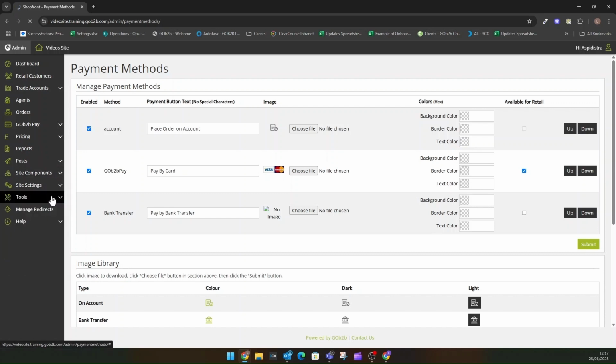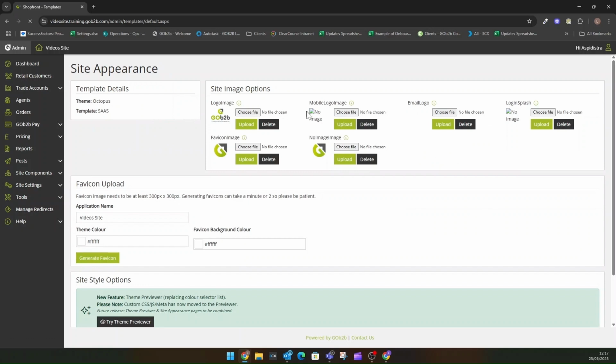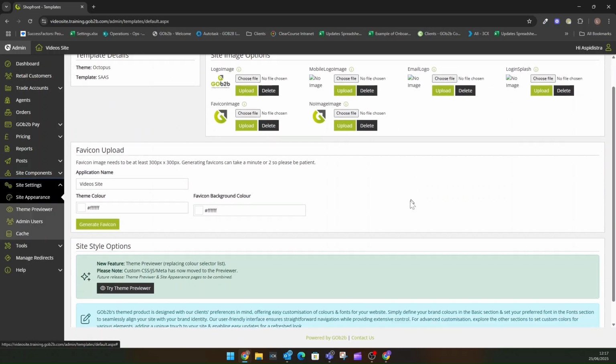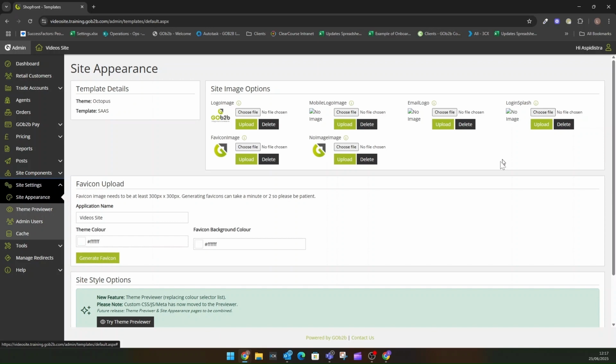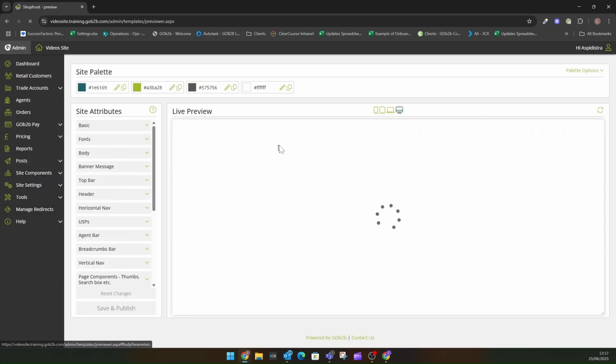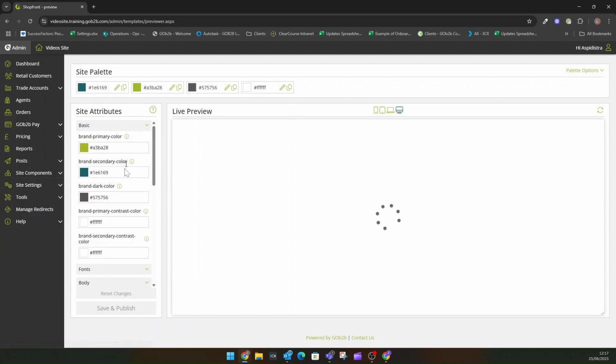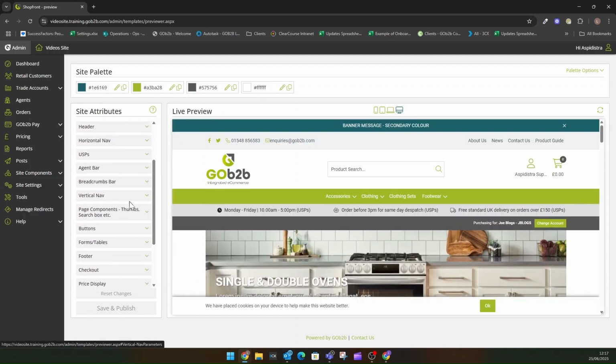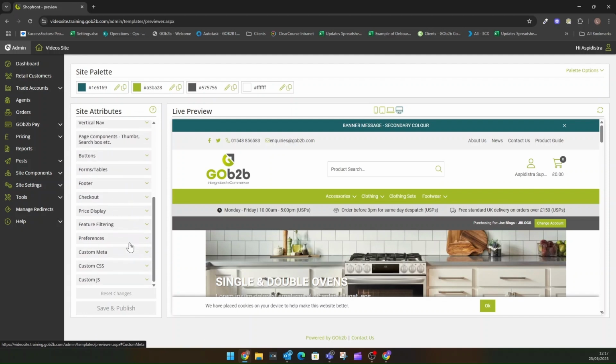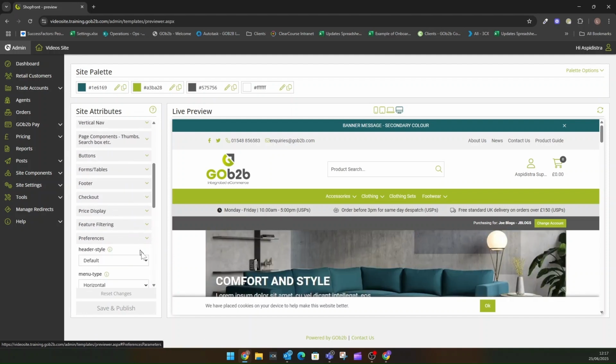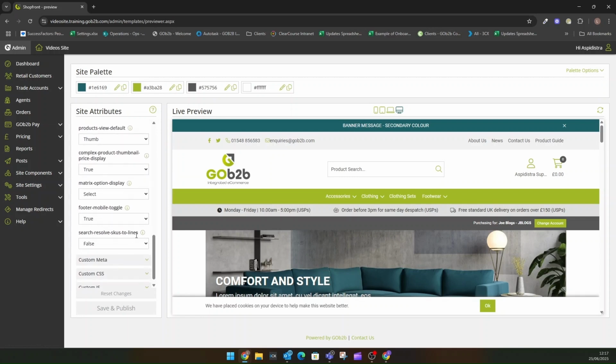In Site Settings, you can set your site logos and upload a favicon. For additional information on each field, hover over the green information icon. The Theme Previewer is also available in the admin site. Here, you can select brand colors and update your site's theme within the Preferences section. For detailed guidance, refer to our dedicated Theme Previewer help video. Not all of these options will be available if you are using a custom template.